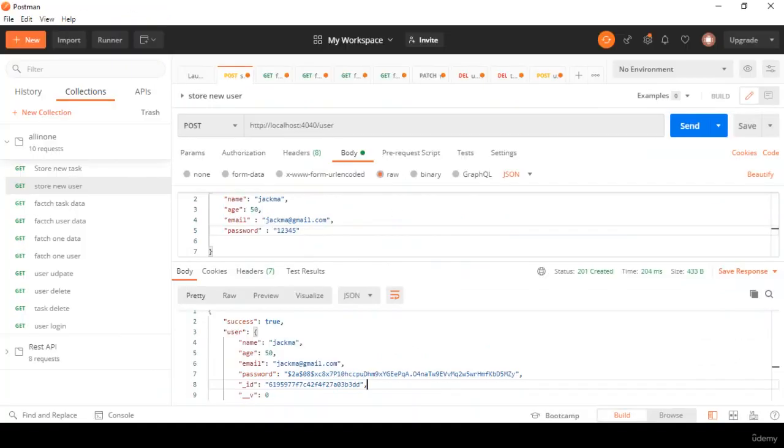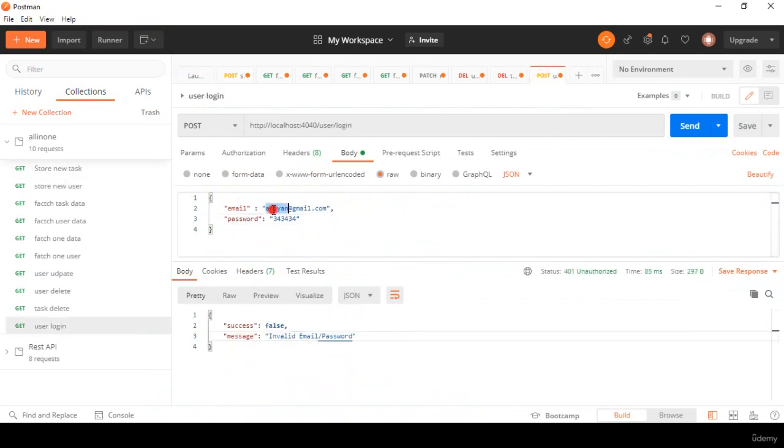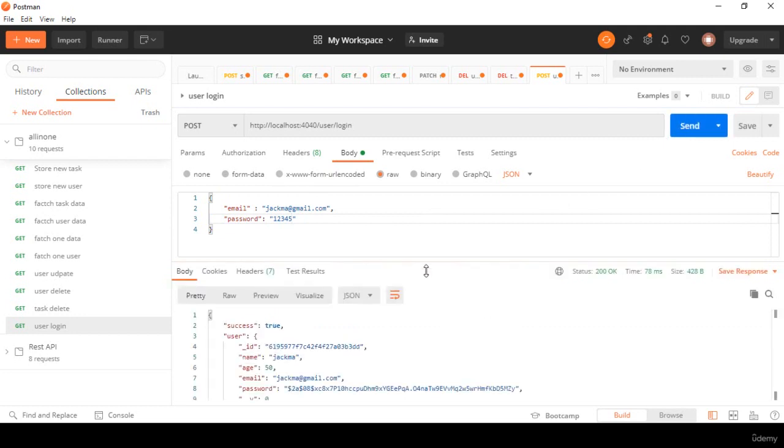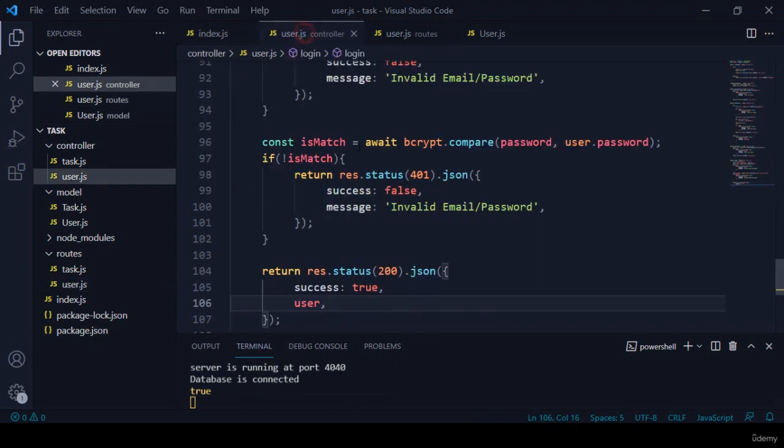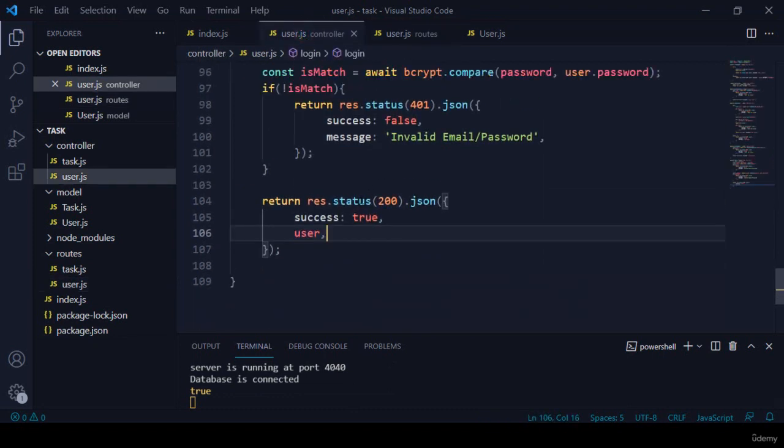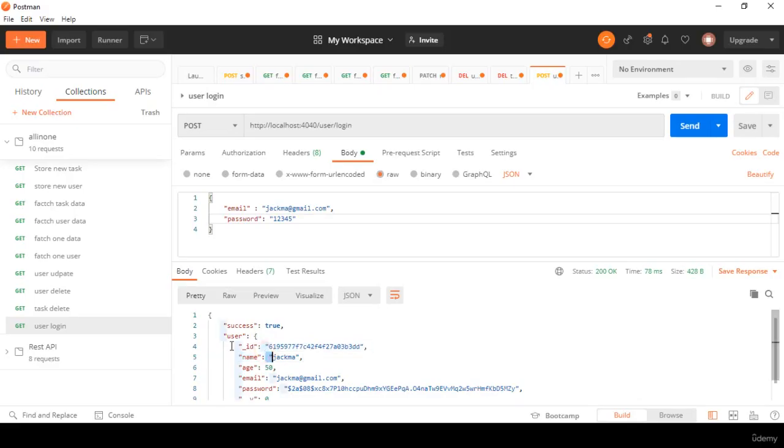If you want to check it, now go to our POST method again. I want to use Jackma@gmail.com, and the password I used is 12345. Now if you click send, yes, you can see you are now successfully able to login. So that means here I have displayed the user data, right? You can see I have displayed that user data. So when this user is successfully logged in, then you are able to access all our user data. Okay, I hope, friends, how to complete that login functionality, how to match your email address and password is very clear to you.